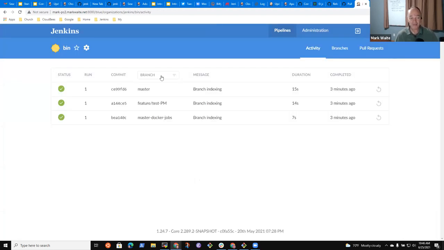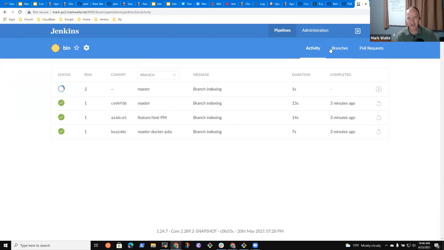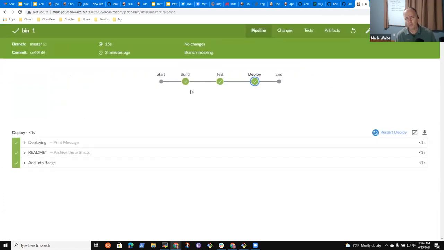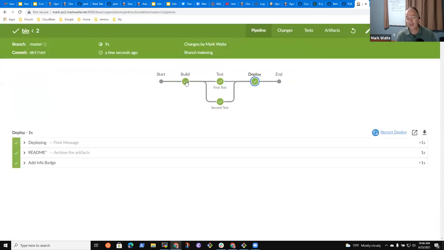So now what we will see is that if I look at the master branch, there's a run number one. And now as I go, oh, there it is. Build number two has started. If I look at number one, you see it's a linear flow, build, test, deploy. Now, if I go back to number two, there's my build, first test, second test, and deploy.